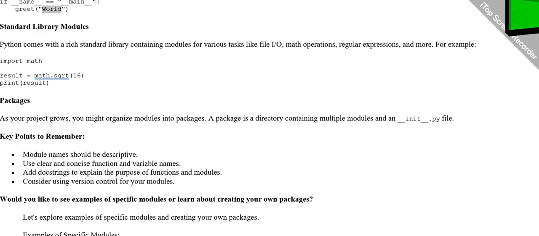greet("World"). Standard library modules. Python comes with a rich standard library containing modules for various tasks like file I/O, math operations, regular expressions, and more. For example, import math, result = math.sqrt(16), print(result).